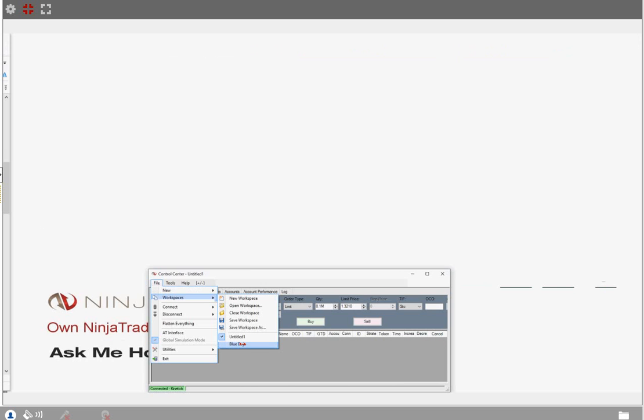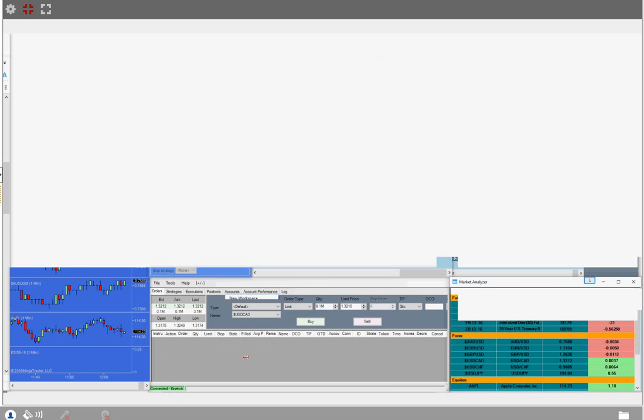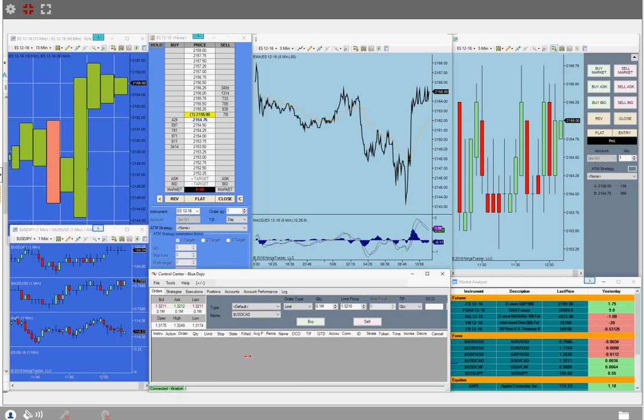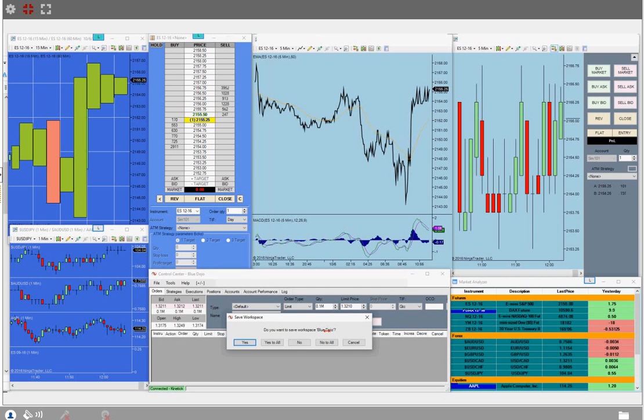And so I can just go ahead and select Blue Dojo and switch back to that. And now that's back to my active workspace. Now, to save a workspace, there are a few ways you can do this. If you close out of the NinjaTrader platform, it's going to prompt you, do you want to save? For example, File, Exit. It says, do you want to save Workspace Blue Dojo? So it's always important to save your workspace, especially if you make any changes that you'd like to be saved.